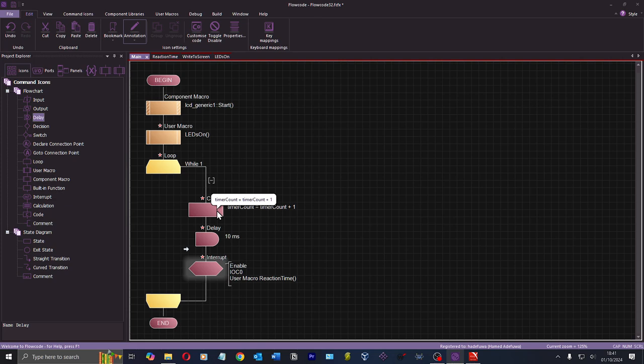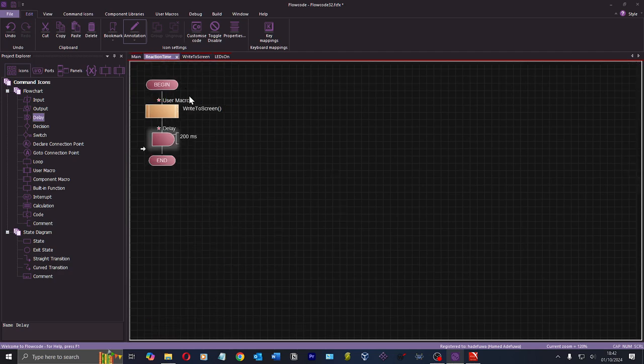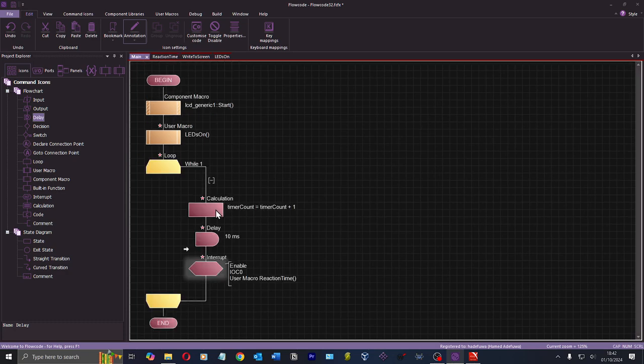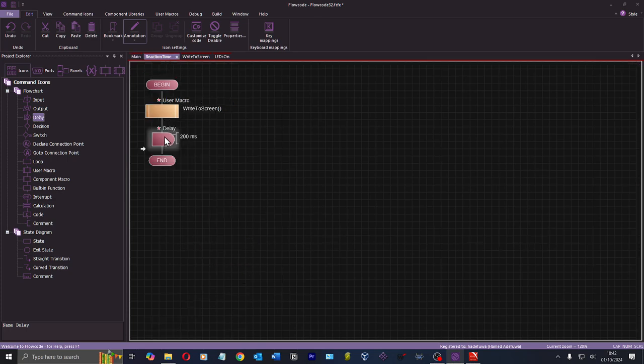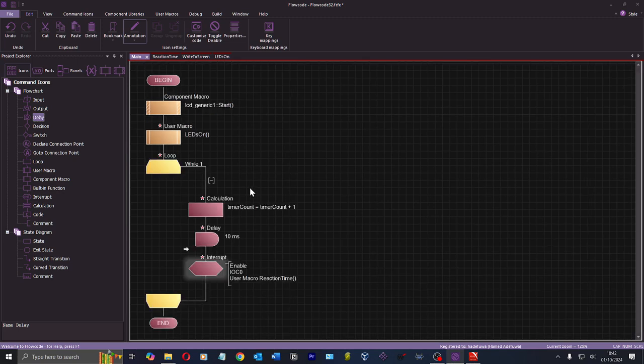Dang. Okay. This is challenging. So, write to the screen, 200 milliseconds, timer count plus 1, 10 milliseconds. Okay, increment, and then it's checking for this. Once it receives it, it's going to write to the screen and end. What do we do at that point? It then comes back into this while loop and just carries on incrementing until what?